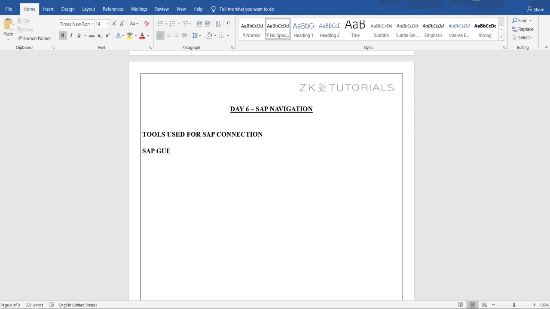What does GUI stand for? It stands for graphical user interface. In the name itself you can clearly understand that it's an interface, and interface means connectivity. So we are using this tool only for connectivity, because it does not have any data loaded into it.